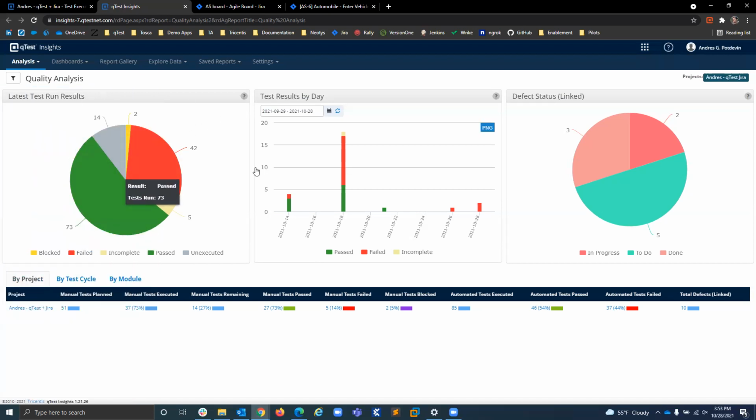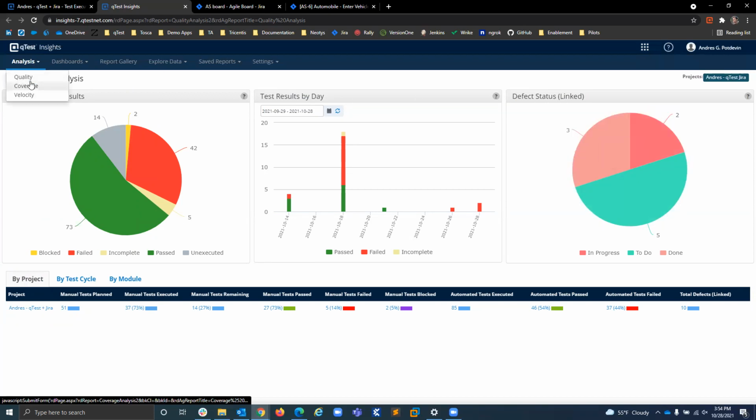And out of the box, it comes with 3 main reports: quality, coverage, and velocity. Right now, we're looking at the quality analysis. In here, you can see things like latest test results by day, and defect status at a glance.